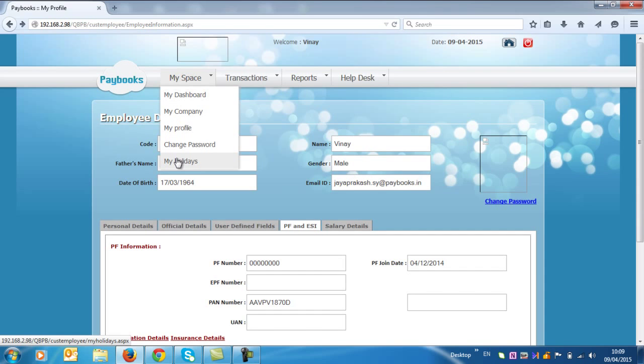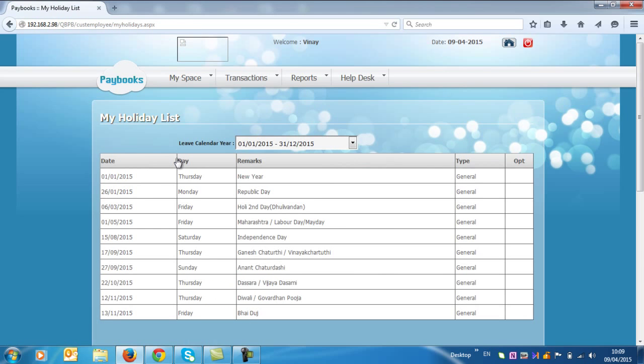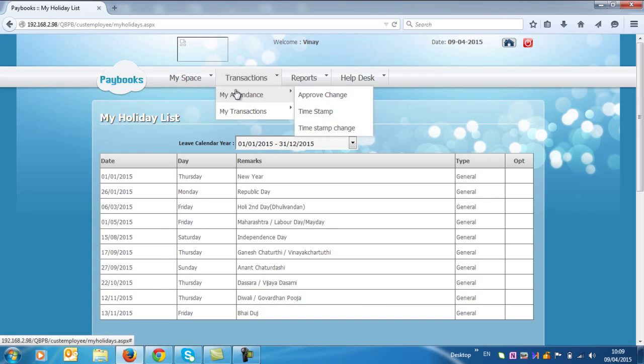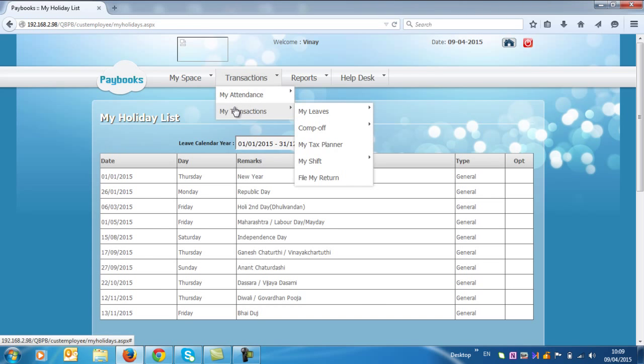And then under My Holidays, you will be able to see as per leave calendar year, the holiday list updated by your company. This is the holiday list that's been reflecting, which is uploaded by your company. Next is My Transactions. In this transactions, you will be able to see attendance details and then your leave history. If you want to raise a leave request, everything you can do under this transactions.